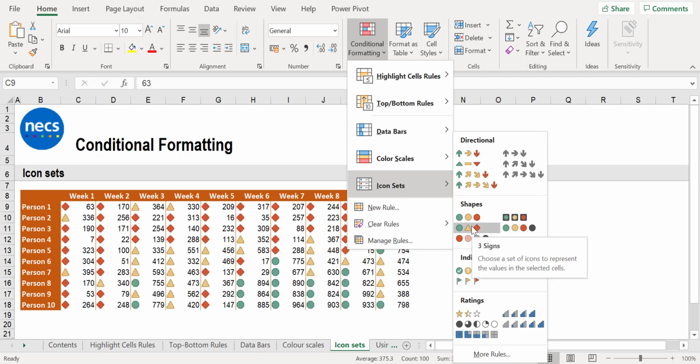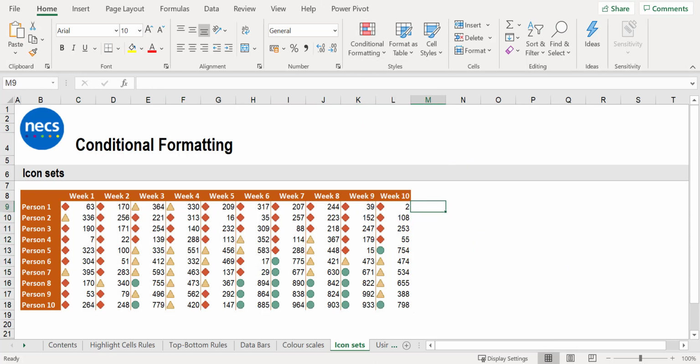Selecting 3 signs from the shapes group, we can see that the top third of values is represented by the green symbol, the middle third the yellow, and the lower third the red. Each icon is shown to the left of the value within the same cell.